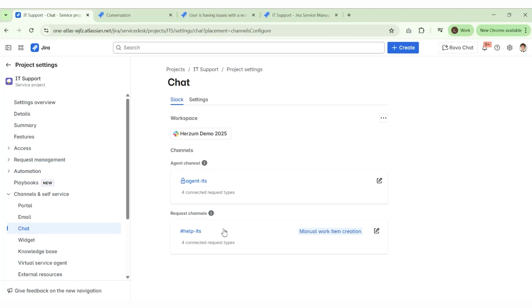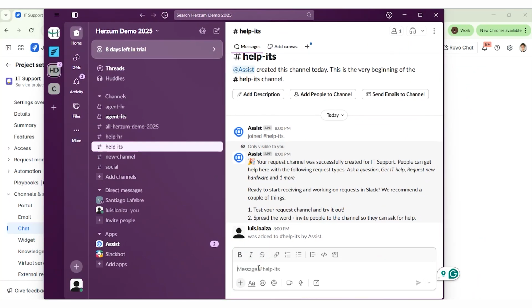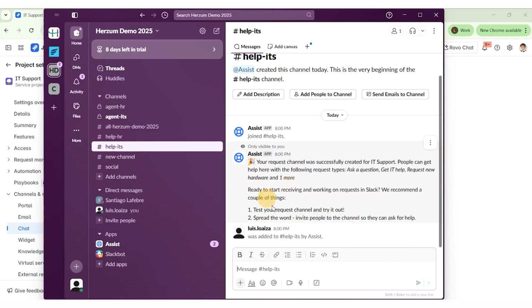For that, we can create or set up a specific channel in Slack where users can go and submit tickets directly from Slack, and submit the tickets either through email, portal, or any other options that I just showed you. Let me open Slack, and as you can see here, we have the Help ITS channel that I was talking about. From here, I can do flash assist, and he will have raised a request.